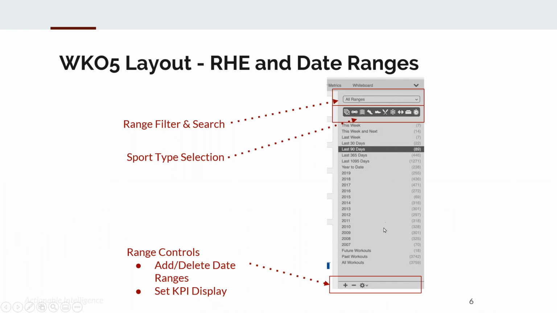We have the RightHand Explorer. This is very similar for WKO4 users. You have a range and filter up top. You have a secondary sport type selection. I'll explain why there's two when we get into the demo. And then you have some range controls down here, a little plus, a little minus, a little gear wheel. And the gear wheel is you can add ranges, delete ranges, or select KPI, key performance indicators, which I will get to in a moment.